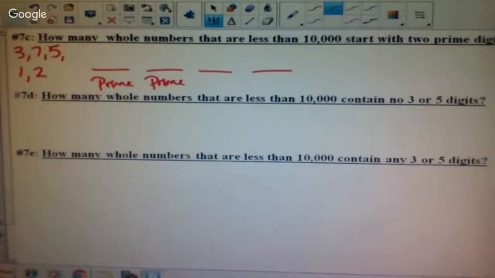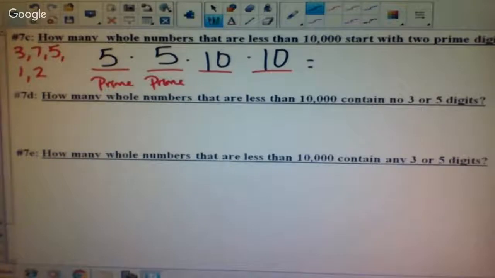So how many options do I have to pick a prime number? 5. So each of those is 5, 5, and the last ones have no restrictions, so 10 and 10. If you put another number in the last 2, would that be wrong? Yes, it has to be 10, because it can be any number between 0 and 9. That gives you 10 options to pick from.